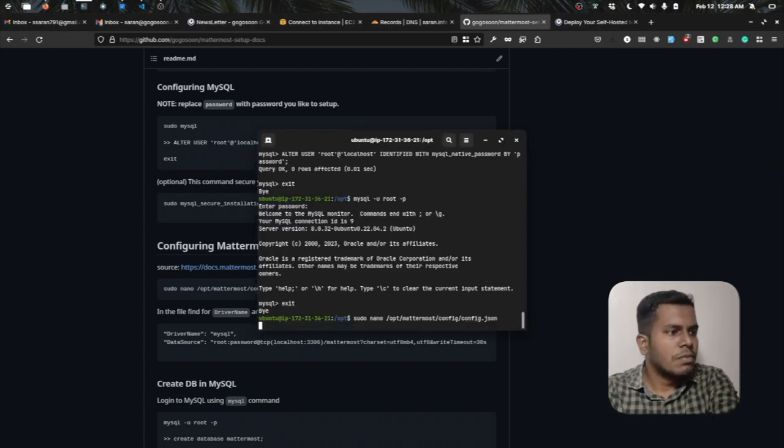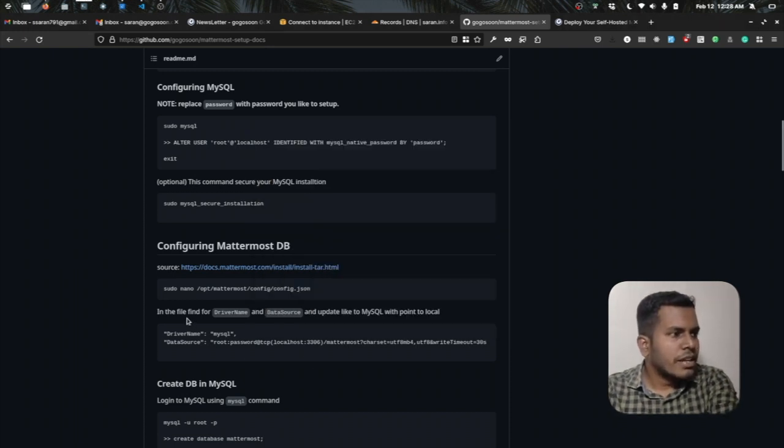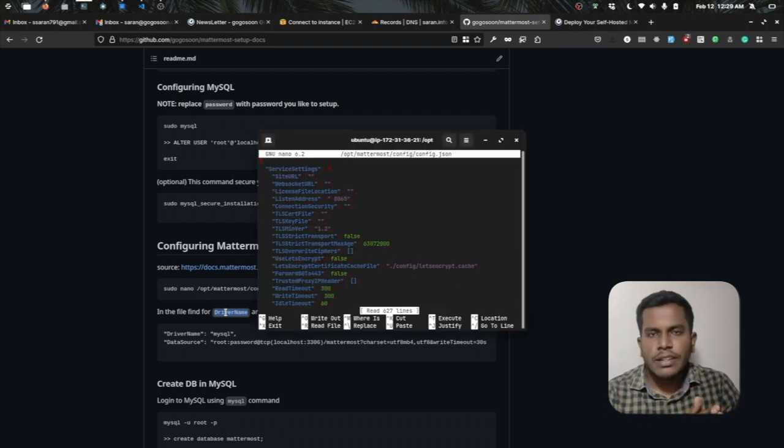I have opened this one. So here, if you look at here, we have to find out where this driver name and the driver data source actually is. So all that I'm going to do here is copy this one, and this is a nano editor. If you are familiar with Linux, you would already know it. If you are not familiar with a nano editor, it is more like a text editor within a command line. Okay, so I have to find a driver name.